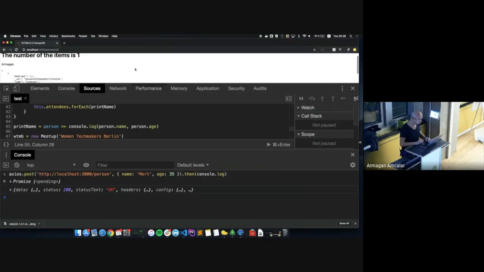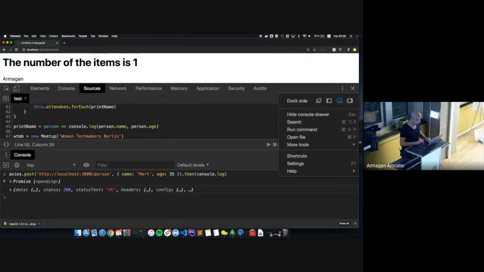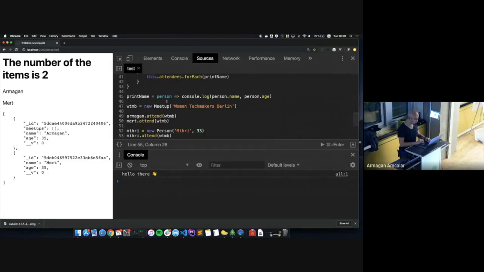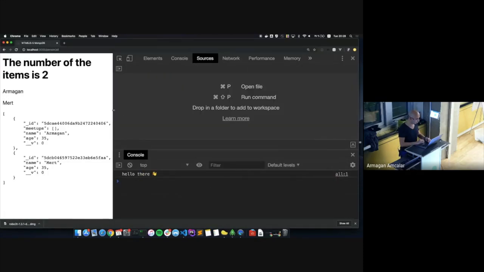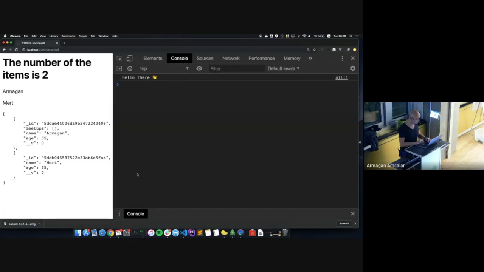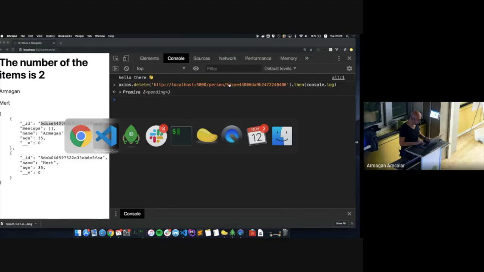Let's go here and see. We had two people in the database. Let's see, I want to delete Arman. That should be axios.delete, right? I bet you already have it in your cache somehow. Okay, it didn't work.